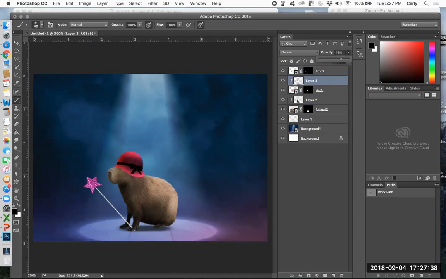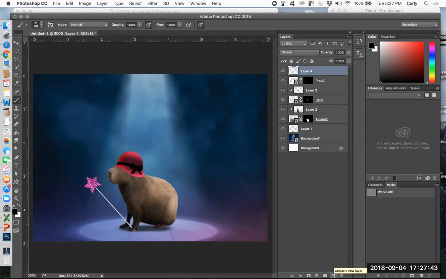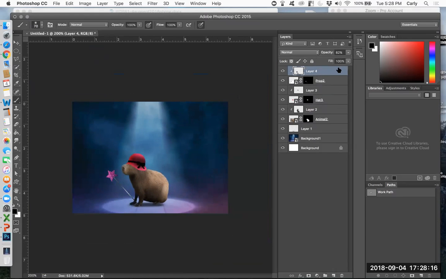Next, I'm going to put a shadow on the magic wand. So I'm going to click on the prop. I'm going to make a new layer above the prop layer. I'm going to hold down the Alt or Option button to clip layer 4 into the prop layer. And now, let's see, there's going to be a shadow here, probably a little shadow here, anything that's being blocked by the light. So that looks good. And then I'm going to lower the opacity. Command minus sign. So that's how it's looking so far.